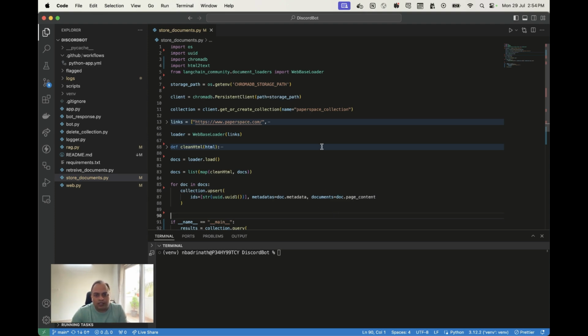So let's quickly go through what's happening in this particular code. Store documents.py basically has the web-based loader. The web-based loader is currently being used from the LangChain community for scraping through some of the links provided here. These can be any links, based on the requirement. We can just put the links that we need to scrape here. It could also be different sources like PDFs and documents, so accordingly, we can use different loaders.